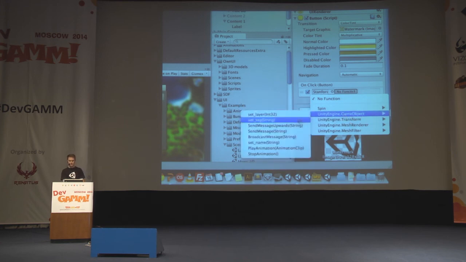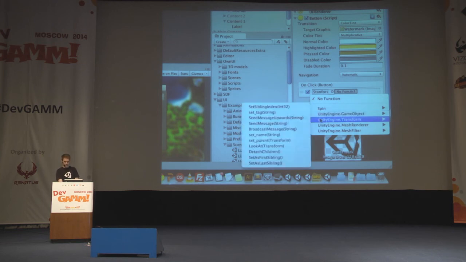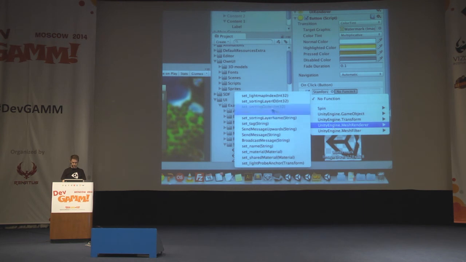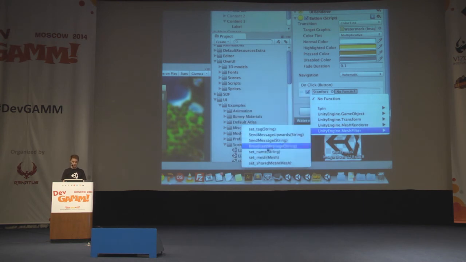I can go to the game object, I could change its tag, for example, I could change its name, I could broadcast a message of a string, I could set its layer. If I go to transform, I can tell it to look at a particular thing in my scene. I could go to its mesh renderer, and I could set its material, for example, on click. I could go to mesh filter and do something like that and set the mesh. So you can actually go and direct things. So if my bunny had an audio source and I clicked it, I could go and mute the audio source, for example, on the click of my button.